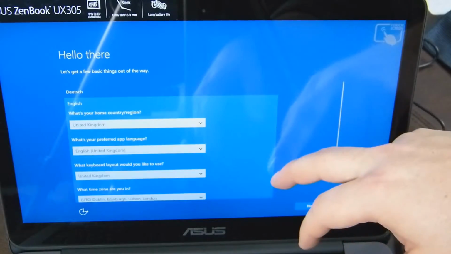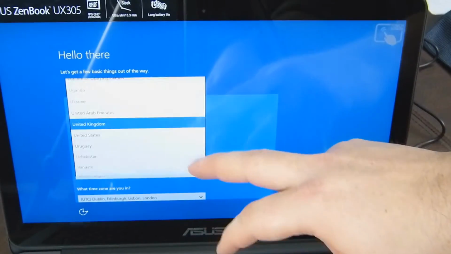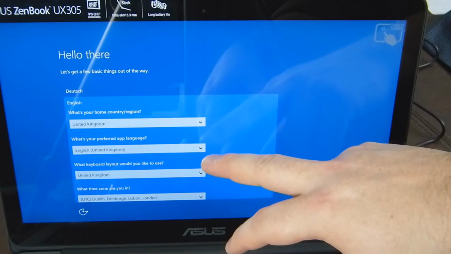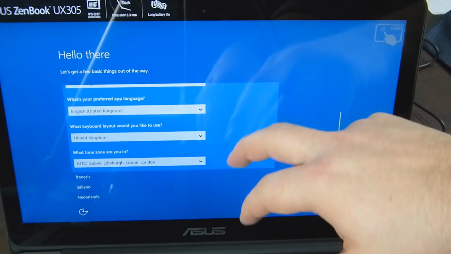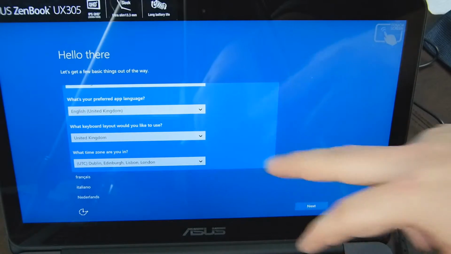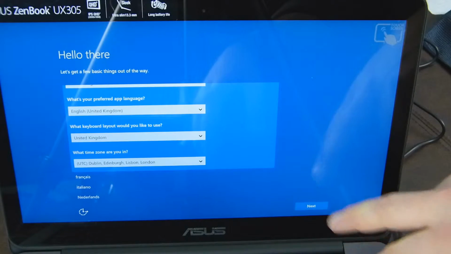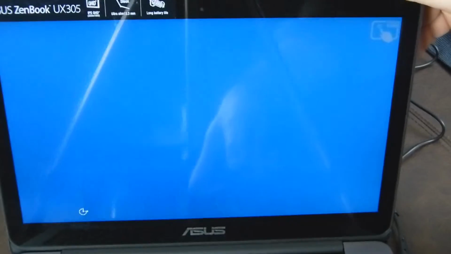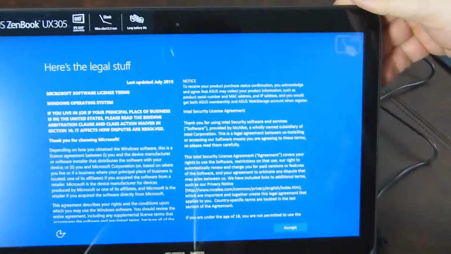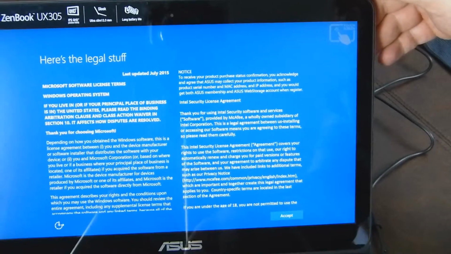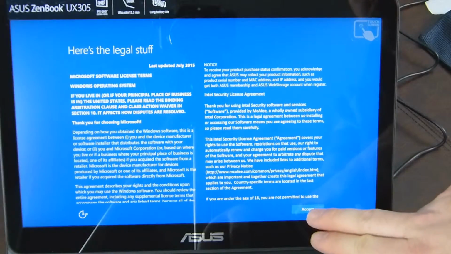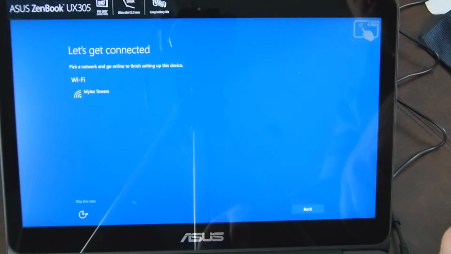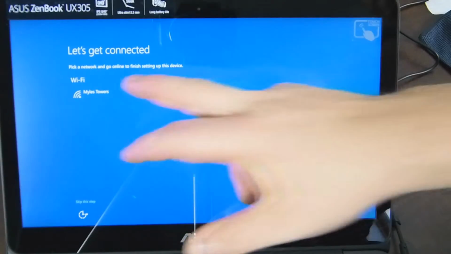So we're looking at English, United Kingdom, yes. Your preferred app language, United Kingdom, and Dublin, Edinburgh, Lisbon, and London. It's beautiful to have a touchscreen. So convenient.